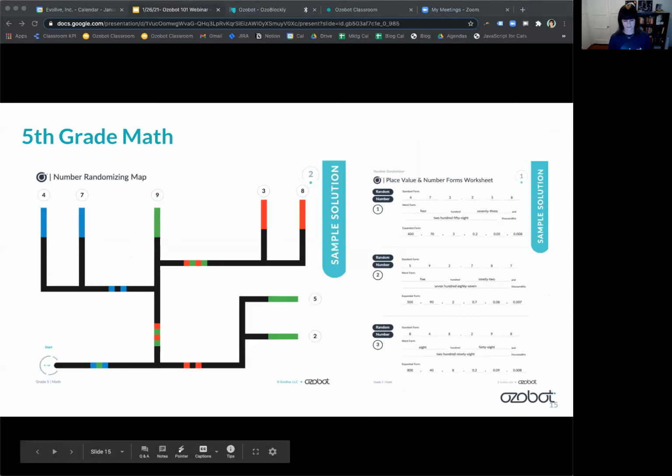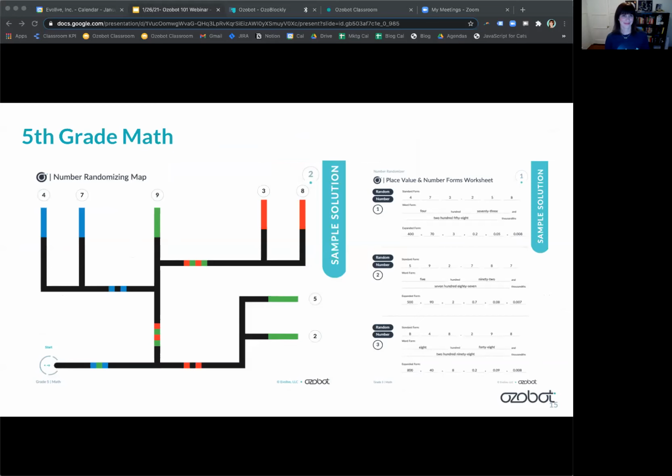So this is an example of a 5th grade math lesson where, as I like to say, place value and number forms is not the most exciting lesson content. I don't know that, when you walk into a 5th grade math class and you're saying, I'm teaching place value today, kids are like, woo, yeah, place value. But we've tried as a team to make content learning as fun as possible and as engaging as possible.